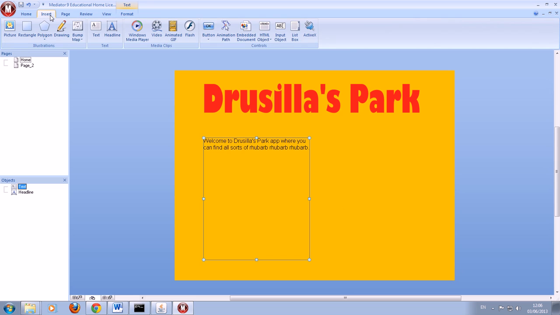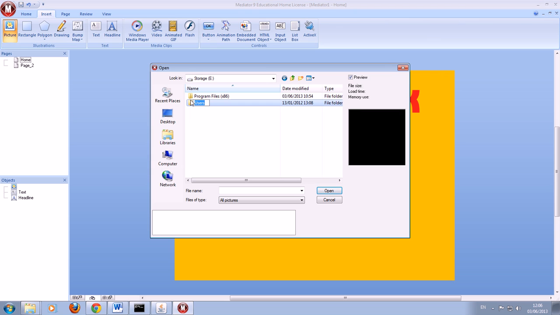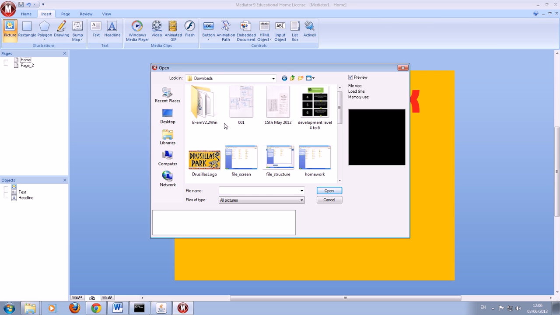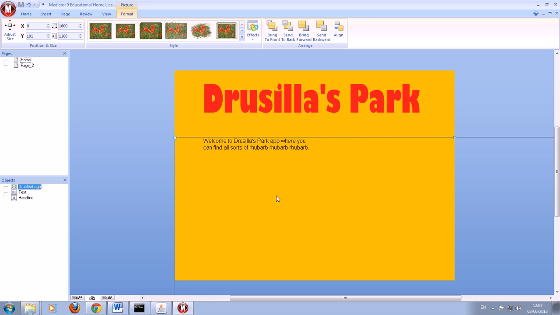Now, I want to show you quickly how to insert an image, because this is something that a lot of people want to know immediately. So here we go. You grab a picture, drag it out, and then you go to your computer, go find all of your images. I'm going to go into my downloads, and if I go stick in the Drusilla Park logo, just the frame size fit the picture in this case, but we can use it as a background picture. I am going to say this is possibly the worst idea ever, because if it's not a vector picture, it's going to look awful. And if you don't know what the difference between a vector image and the other kinds of images is, just Google them. Click OK.